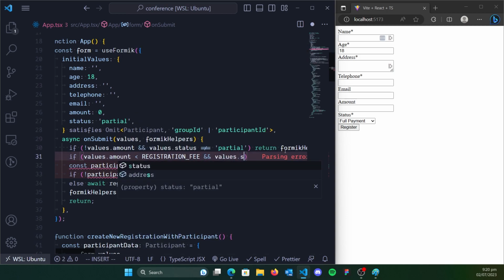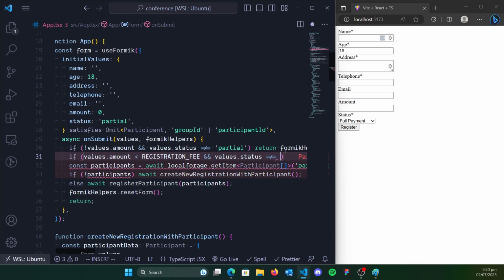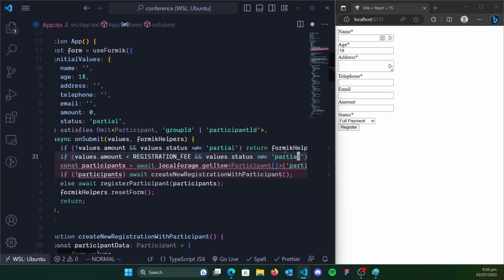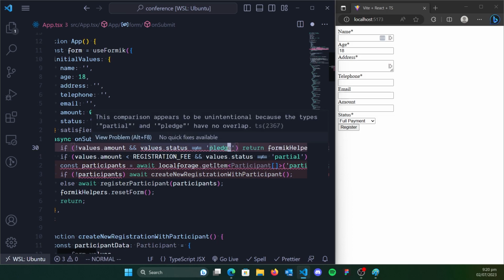Now, if there's actually some amount, if the value amount is less than the registration fee, and the values status is not equal, why is it saying partial? All right, it's not. Oh, wait. This shouldn't be partial. Sorry, this should rather be pledge.